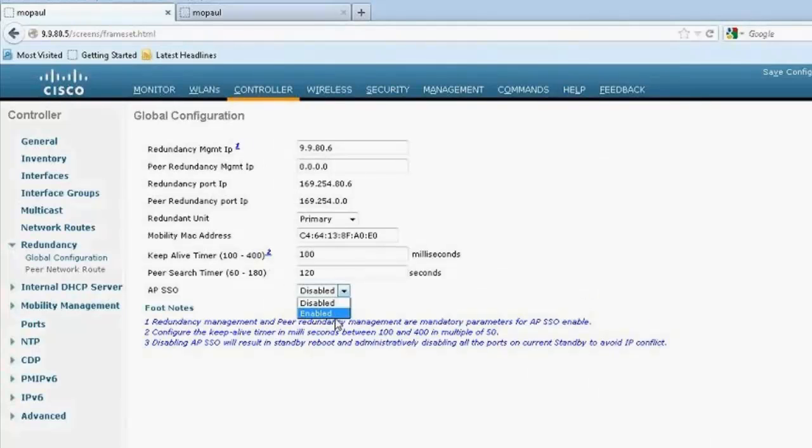So as you can see, there's a redundancy port IP address also, right? System by default takes the first two octets as 169.254, and the rest two octets are followed by the last two octets of the redundancy management interface. So as you can see, we currently have the 80.6, so it has taken 80.6 here. Right now, we don't have anything configured for the peer redundancy management. That's why you don't see anything in the last two octets.